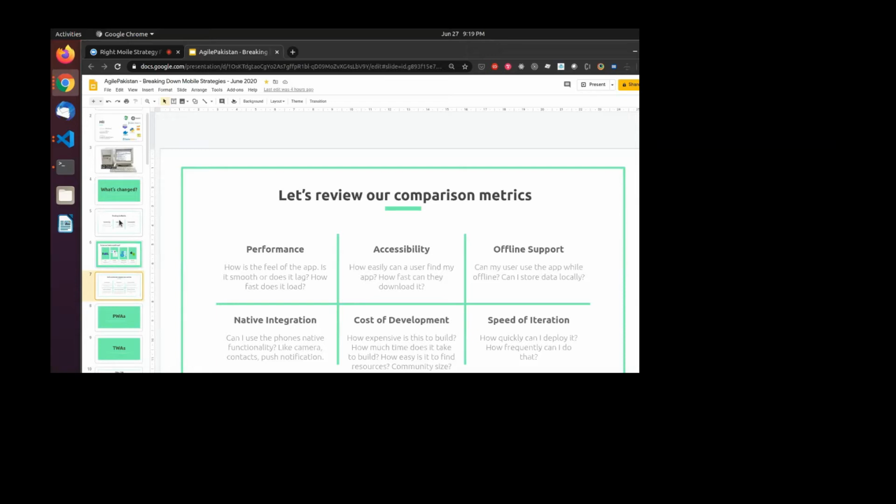We're going to talk about accessibility, and that's around how easily can a user find my app. Now, a few of these metrics are essentially pitching web versus mobile. And this is one thing where we're going to be talking about where web versus mobile is better.